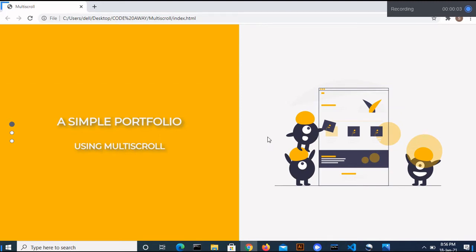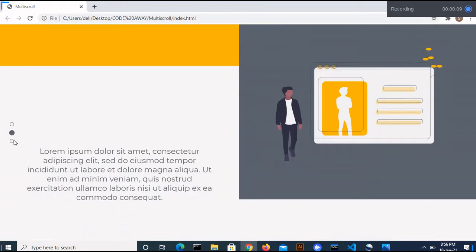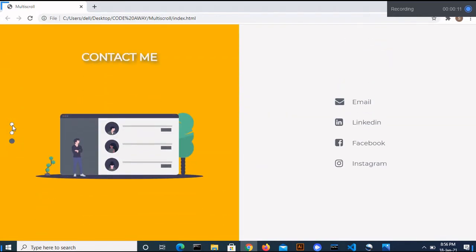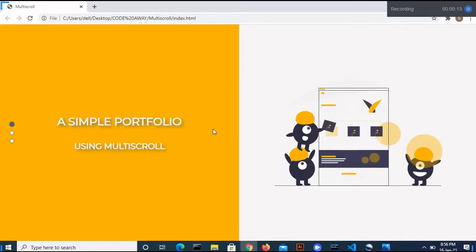In this video, you will learn how to do a simple portfolio using multiscroll. You will be creating this using HTML, CSS and JavaScript. Notice you will not use any framework or library like Bootstrap, jQuery and all. So it's going to be completely HTML, CSS and JavaScript. Hope you like it. Let's get started.